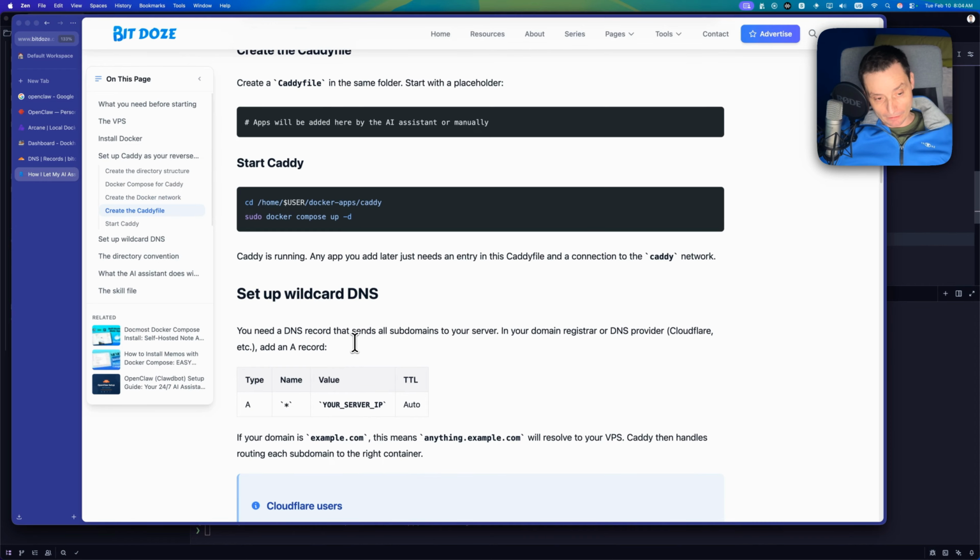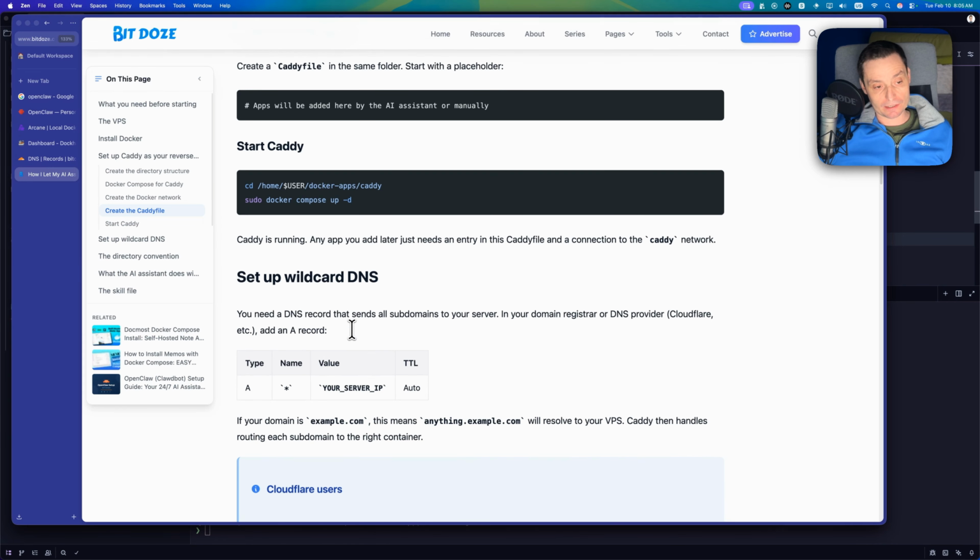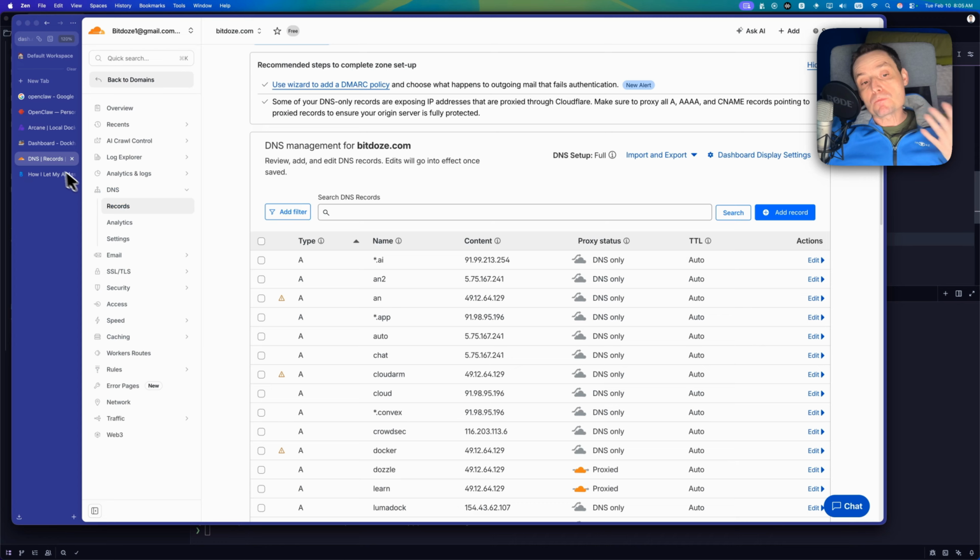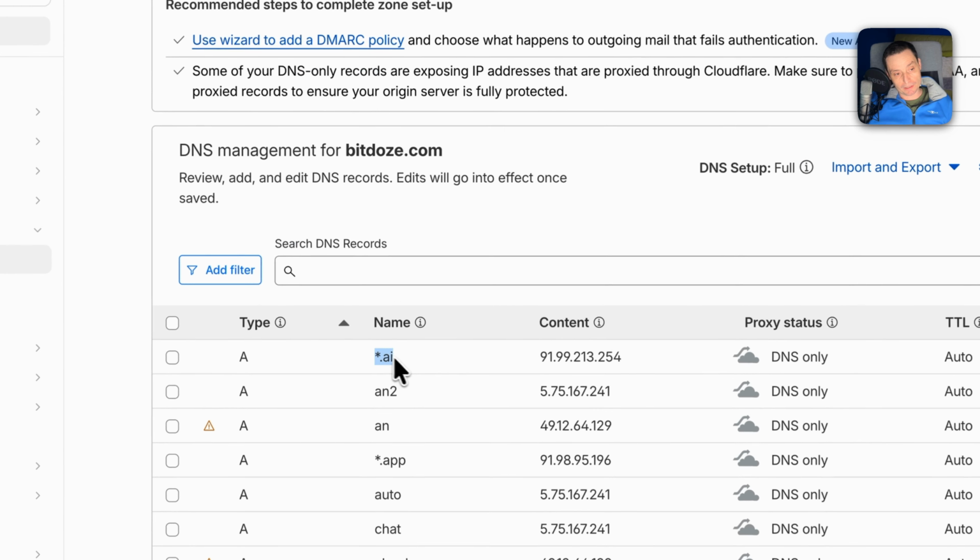But to be able to set a subdomain for your application, you will also need a wildcard DNS entry. So basically to spin up subdomains for your applications, in your DNS provider, in my case Cloudflare, I am just going into the DNS records and putting a wildcard with AI on my main domain, bdoze.com.